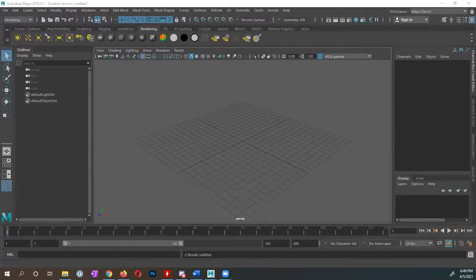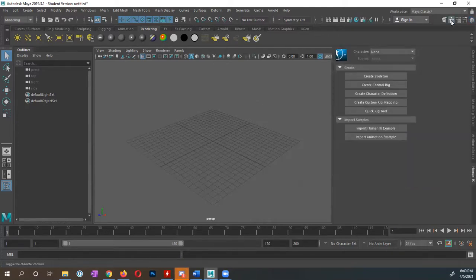In this video, I want to go over the HumanIK. So here I have my Maya interface open, and over here on the far right-hand side, currently I have the channel box and layer editor displayed. If you look up here in the top right-hand corner, you'll notice there are these little icons. I want you to select this icon. It has a little character icon. I'm going to click on it, and this is going to open the HumanIK.